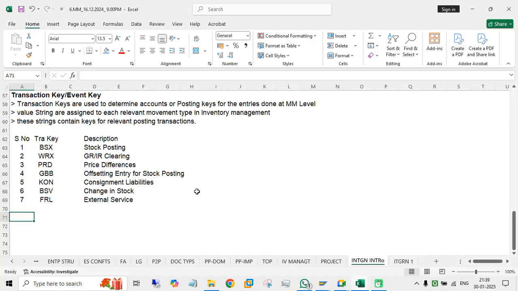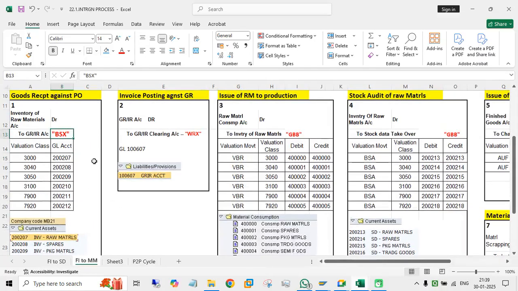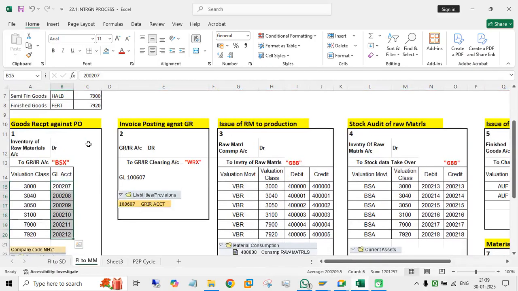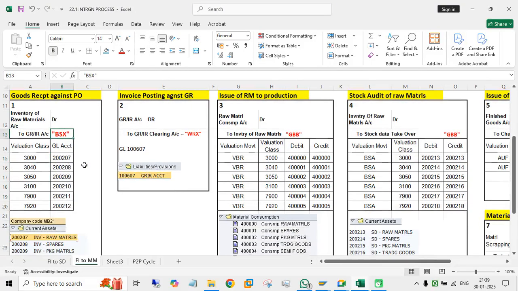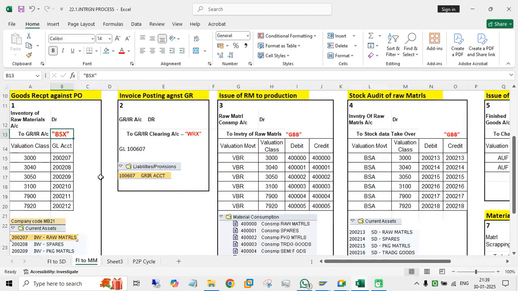Using these keys, the FI consultants will integrate with the GL master. See over here, I will come to this integration. See, for the BSX key, I have integrated the valuation class to the GL master. BSX stands for goods receipt, stock posting. If I am taking inward to the plant from a vendor, I have to integrate to the BSX key like this, because each and everything should have a track. They should clear the tracking mechanism for that purpose.